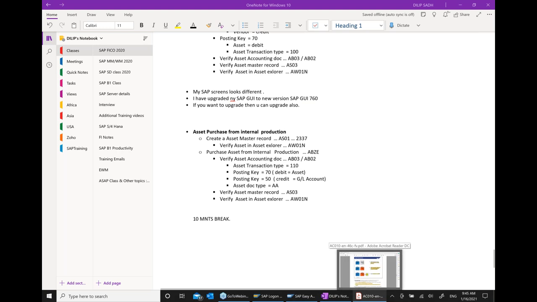If the client has 1000 assets, do we have to create and post them one by one? No, you can do it in mass. You don't need to do it individually. You can do all these different transactions and postings individually, or you can do them in mass processing also. So you can do individual processing or you can do mass processing.